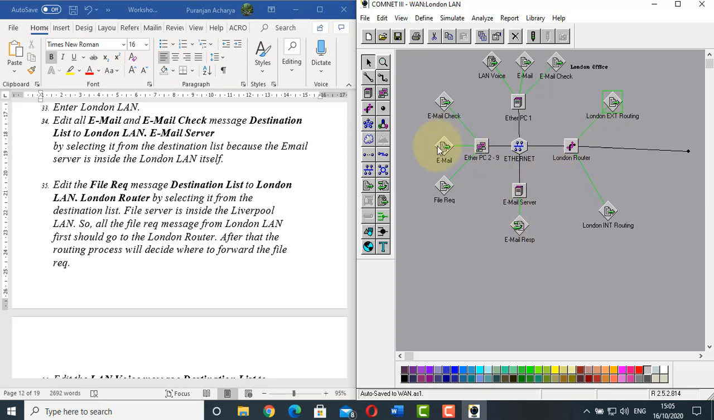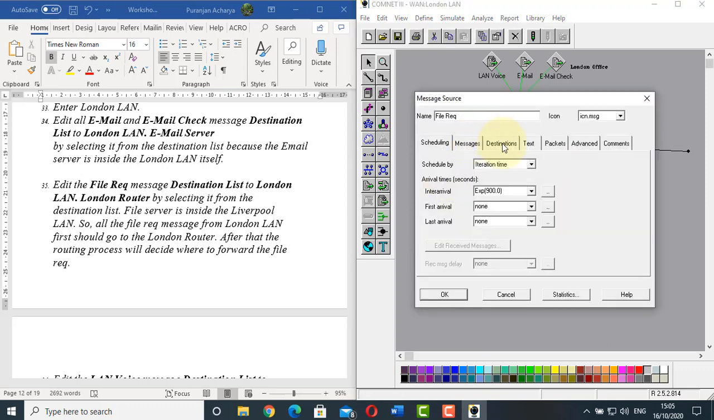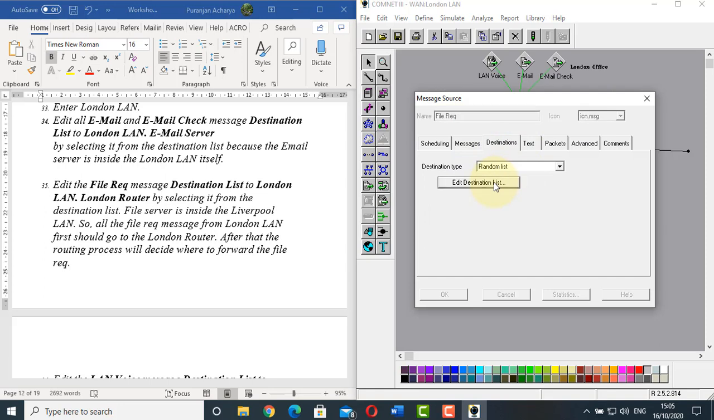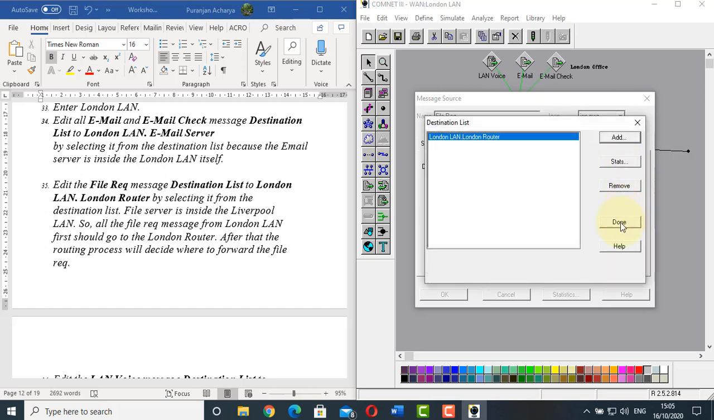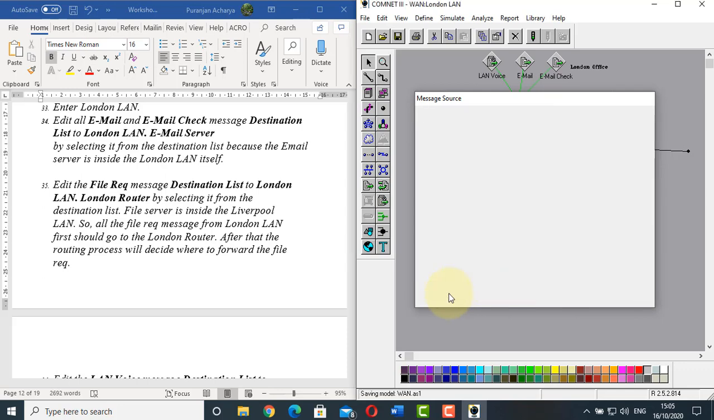Go to your file request message, go to destination, go to edit destination and select add and select London LAN.London router. Click OK. Select done. OK.